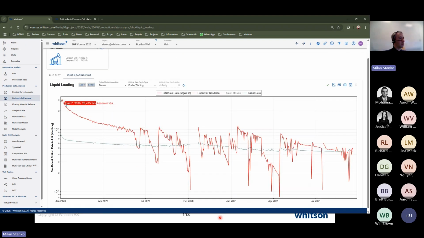Okay, so that's the total gas rate, and here we're using Turner, the correlation of Turner, and it's telling you that I need to have at least, for every point in time with the conditions given, this much rate or higher to avoid liquid loading.